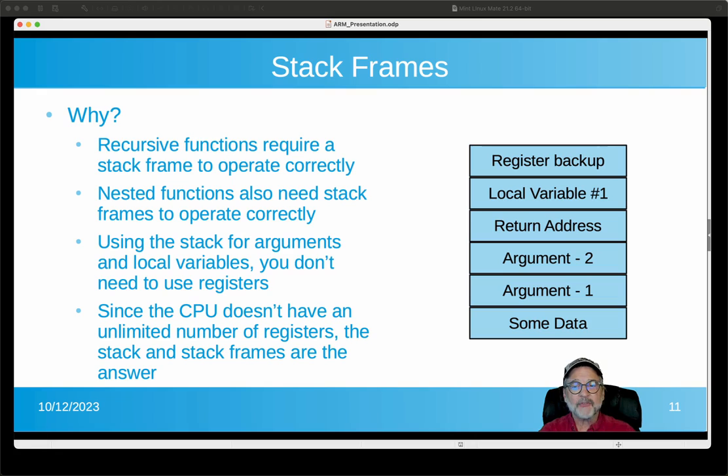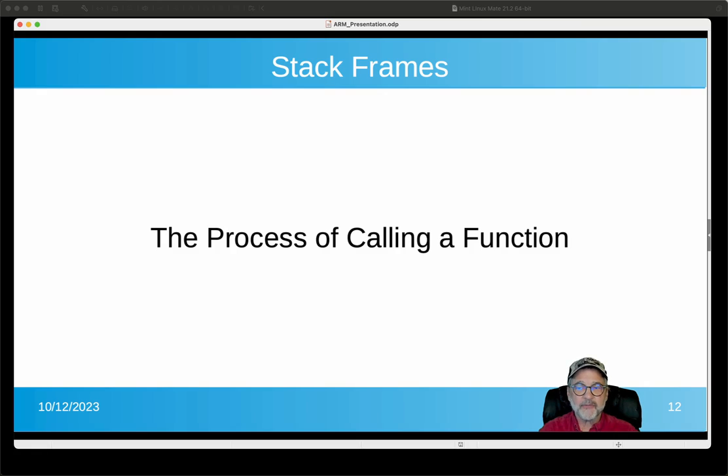And using the stack for arguments and local variables, you don't need to use registers, so that really eliminates the need to use up all of your registers. Even though ARM has a whole lot more registers than x86 64, there just aren't enough. And since the CPU doesn't have an unlimited number of registers, we have to use something else, and that's why we use a stack frame.